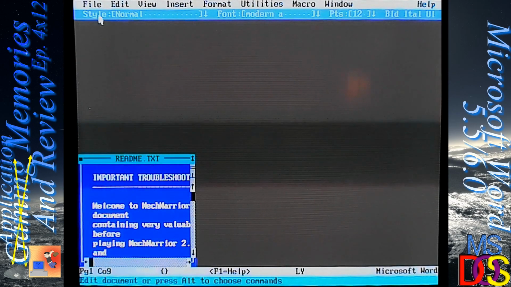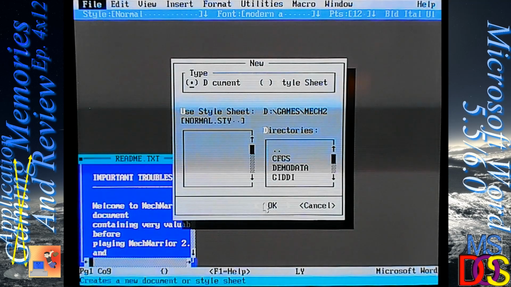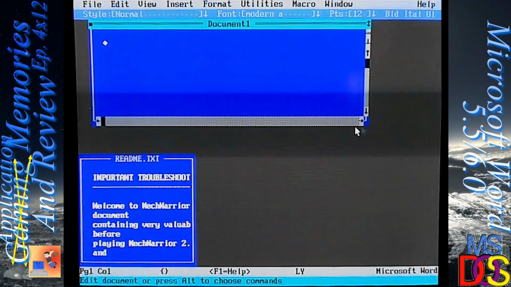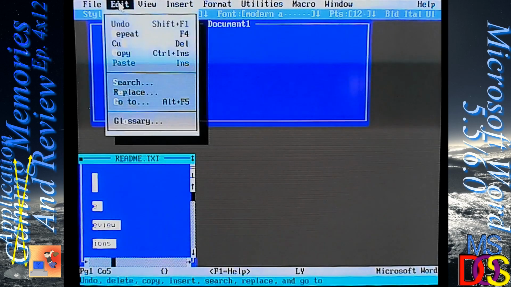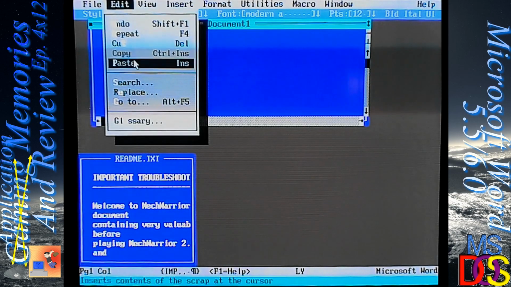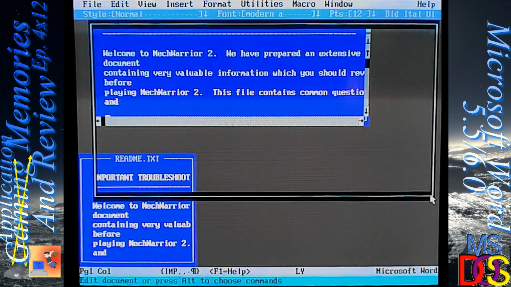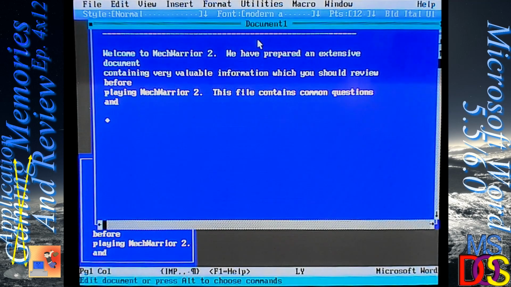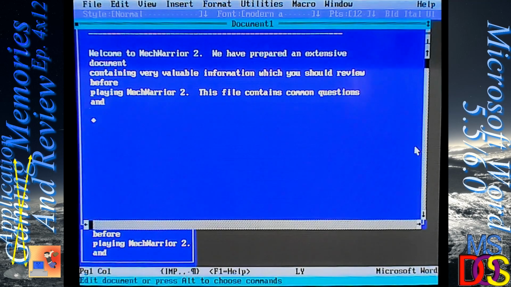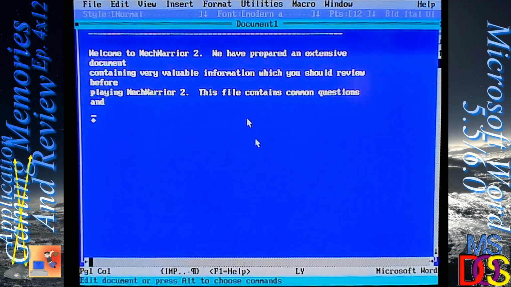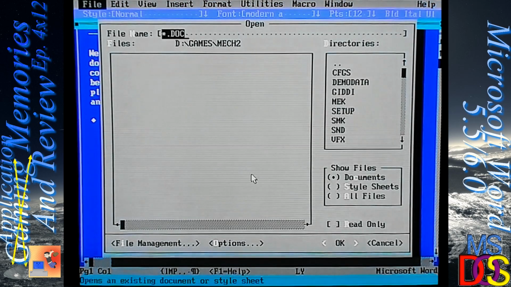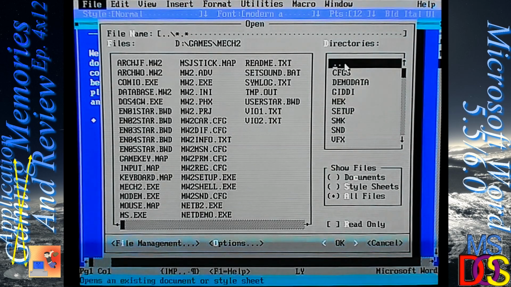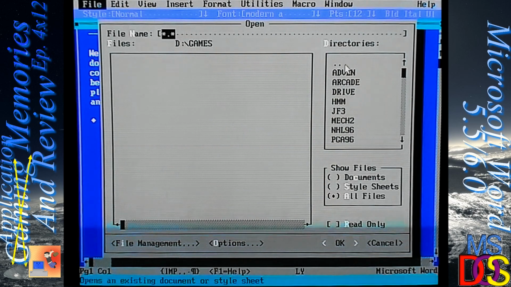It is that hybrid kind of environment, so you can have multiple files and paste things from one to another. If we wanted a new one, we can take that important information, edit, copy, and paste it into another document. It's this kind of hybrid GUI kind of thing. That's all there for you. This is Word 5.5 that I'm showing you.